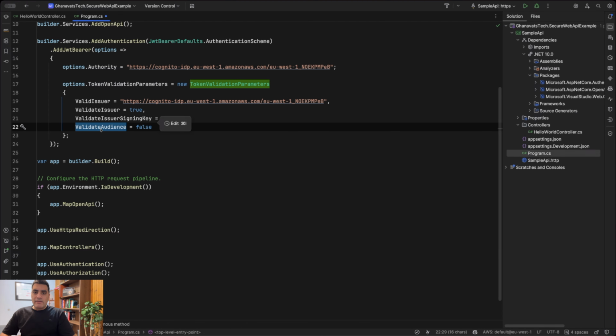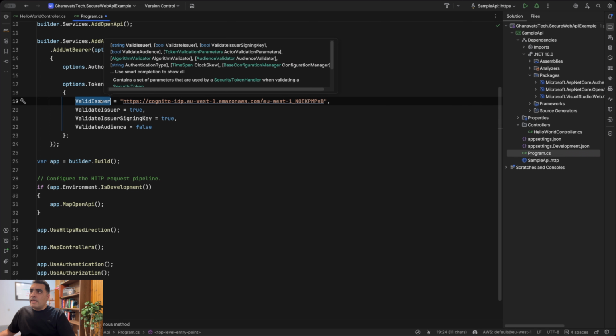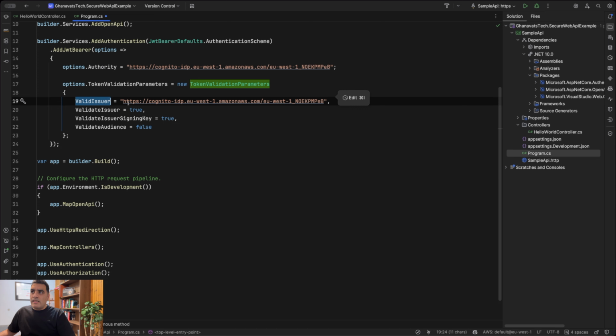The reason that we set validate audience to false is because there is no user. The concept of user or audience doesn't exist. We are doing service-to-service authentication, or machine-to-machine authentication. As I have mentioned very briefly, authority and issuer are exactly the same. The valid issuer is going to be checked against the issuer sent in the access token, and authority is going to be used to validate the issuer signing key. There is a whole story behind how it is done and how complicated it is, which is not part of this video.